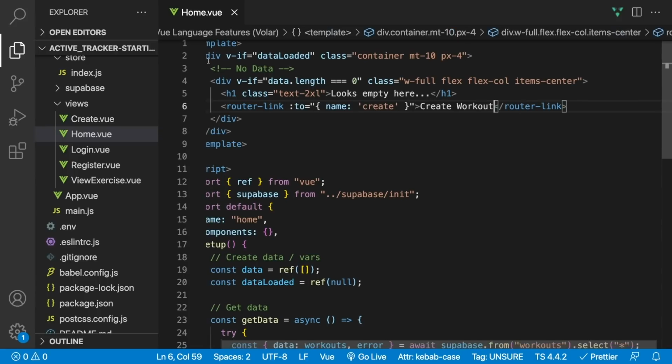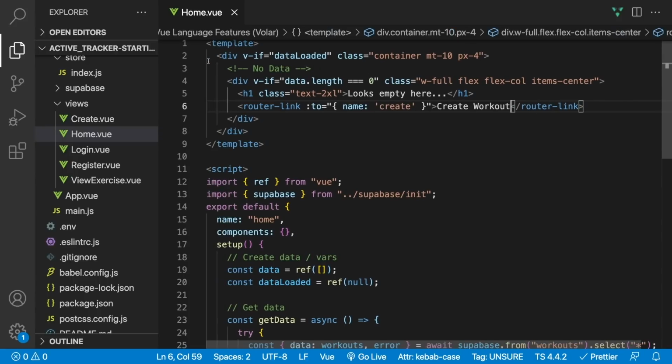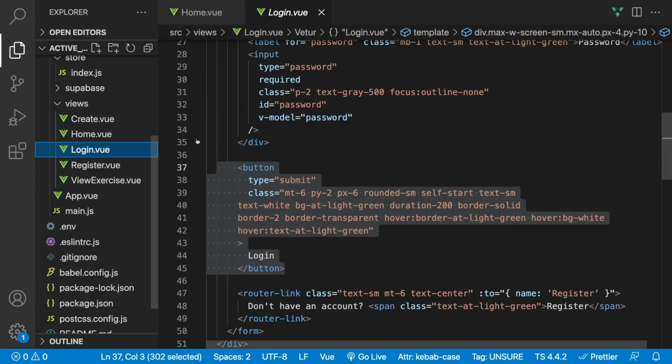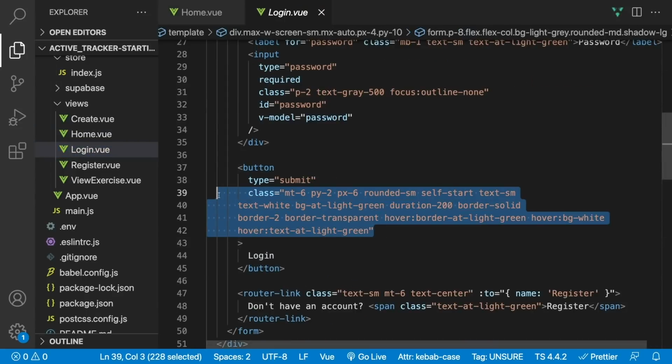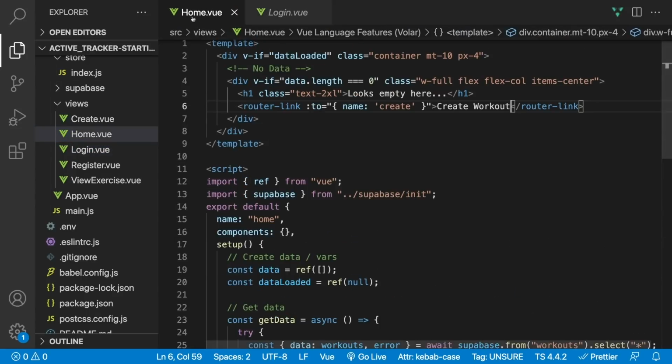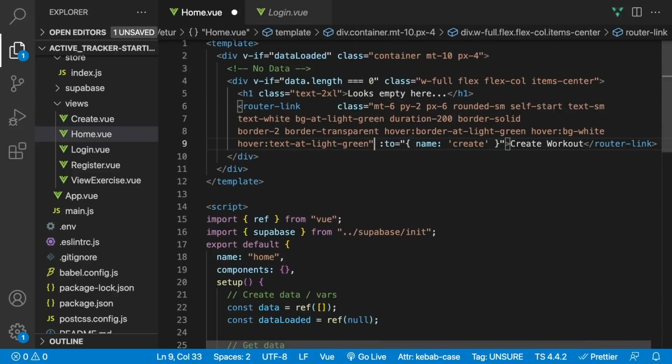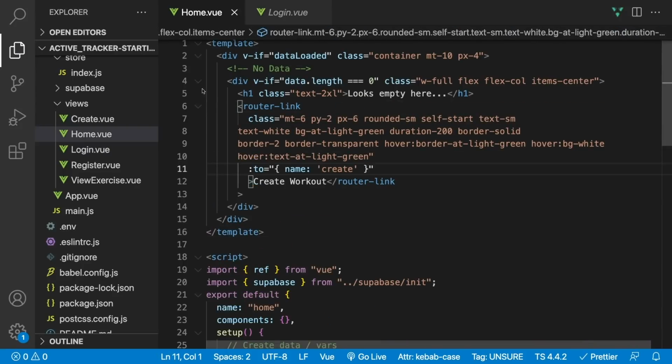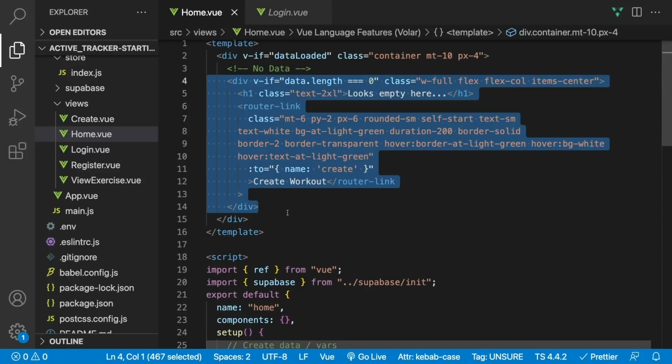Now to save some time, we're going to style this router link as a button, which we've already done in a few different places. So what we can do is let's just go to our login page here, and we'll go ahead and copy the classes here for our button. So we'll go back to our home here, and we'll paste the classes in like this. All right, so this is what we're going to output if we don't have any data within our database here.